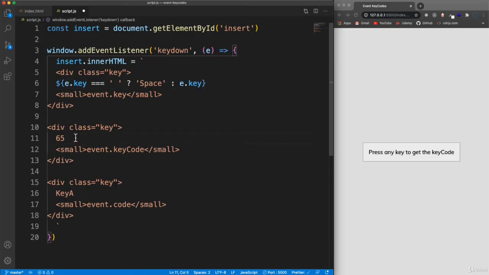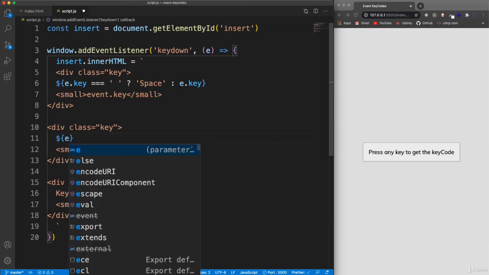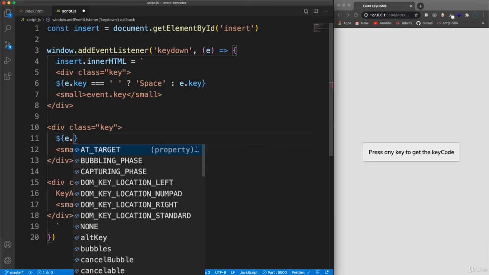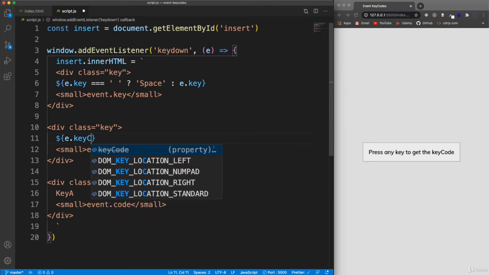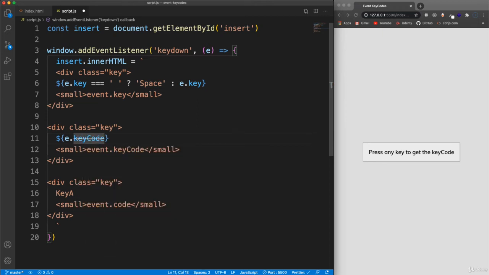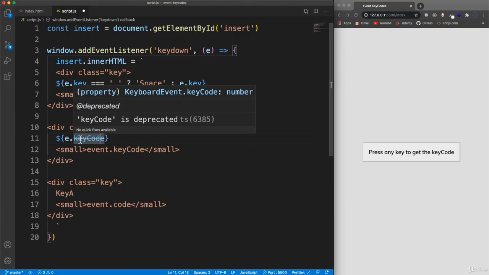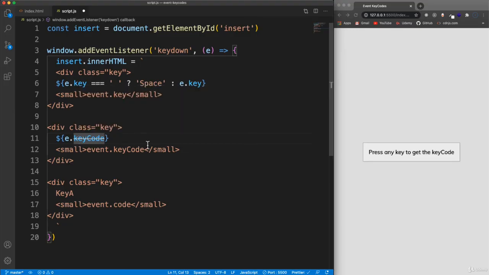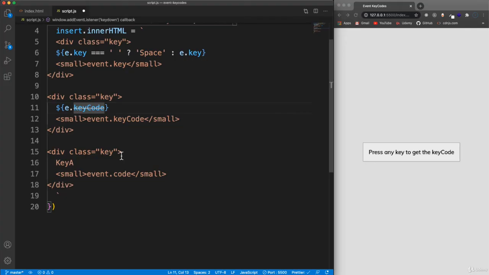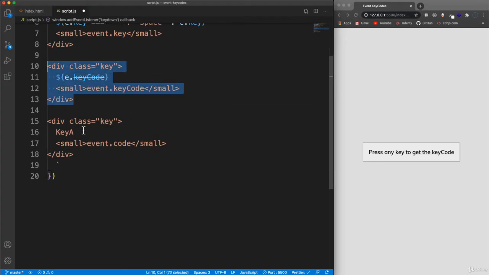Okay, and then down here we have our key code. So let's say, and this syntax is a template literal, a dollar sign and curly braces. As long as you're in backticks and not quotes, then you can use this syntax. So we want to take the e object, the event object, and let's say .keyCode. Now there's a line through it in VS Code because it is deprecated, but it will still show up, it will still work. If you're watching this in the future and it doesn't work, then you can just get rid of this block if you want and just show the code.